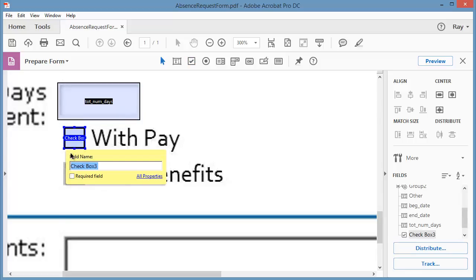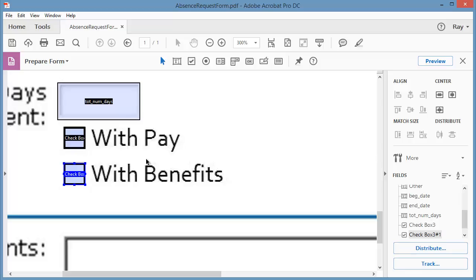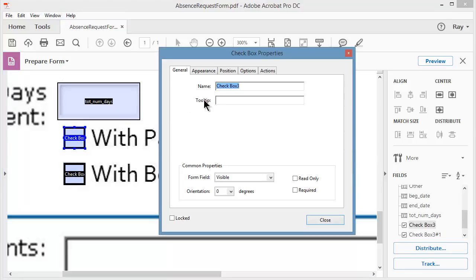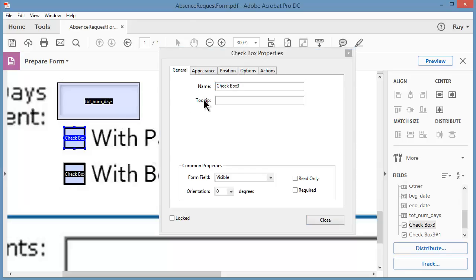and I'm going to go ahead and just click away from that, and I'm going to hold my Shift key and my Control key and just make a copy of that. Now I've got two exact boxes here. On this guy, I'm going to open it up and I'll give it a name. And I'll call this one with pay or WPay.